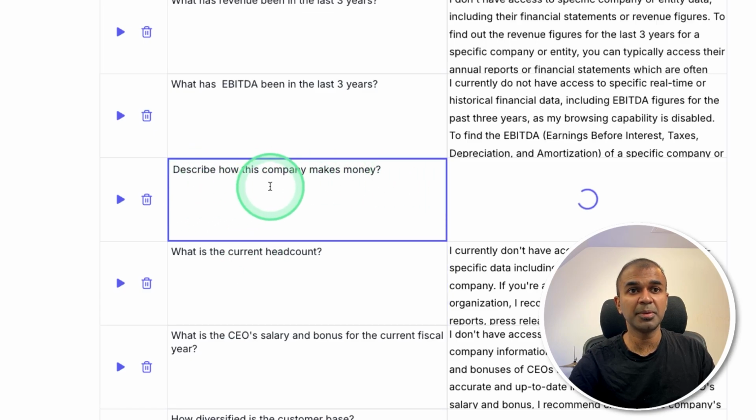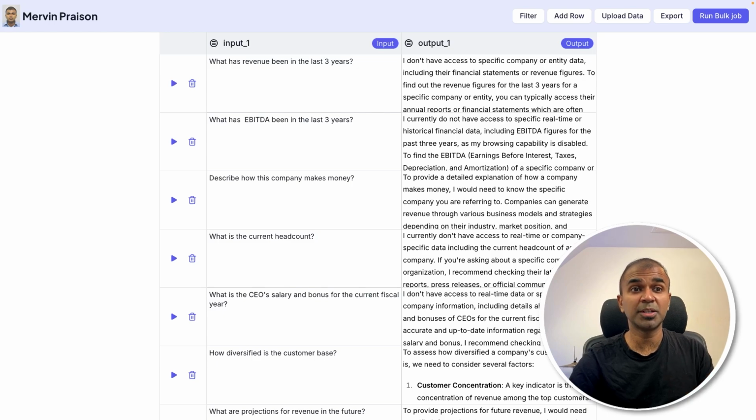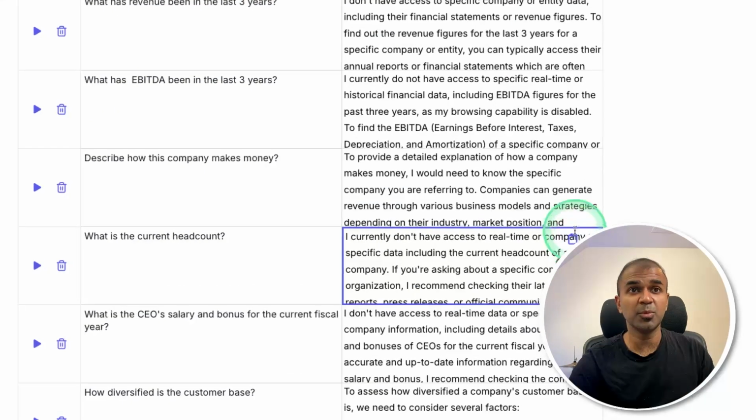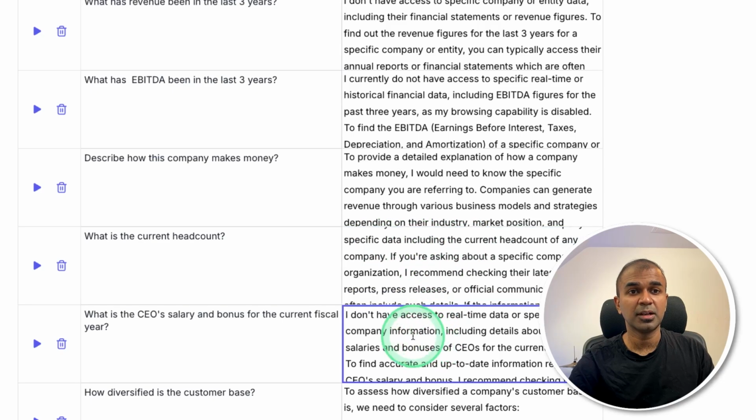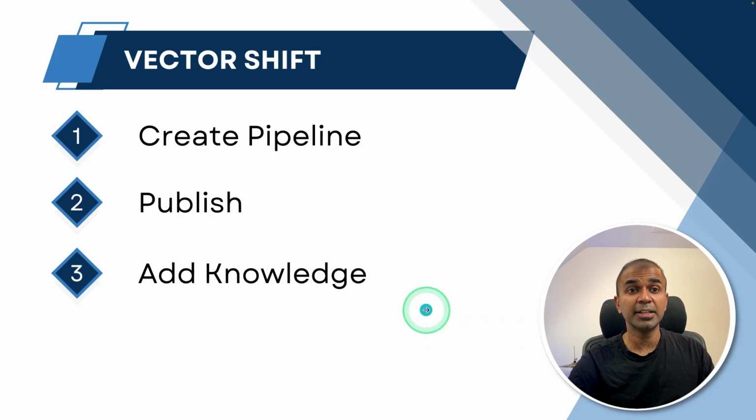Describe how this company makes money. So this model doesn't know what company is this, what data is this. So if you see most of the answers, it's like, I can't provide answer. I don't have access to real-time data. Now, the final step, adding custom knowledge, that is your company data.